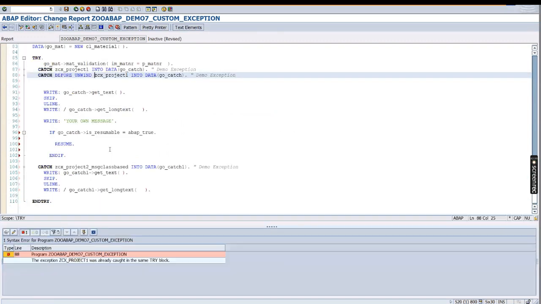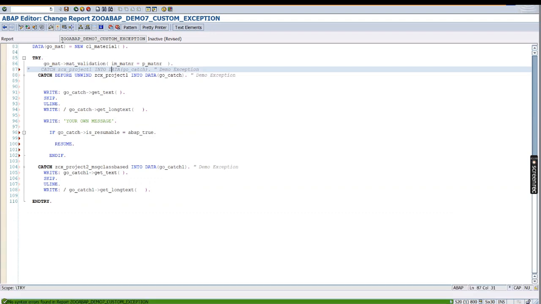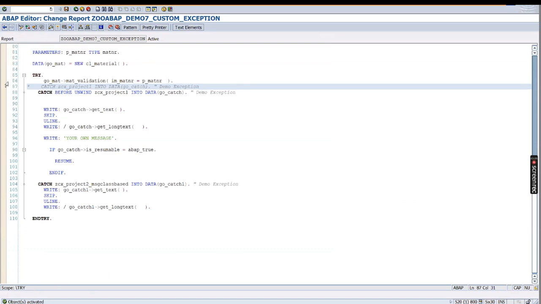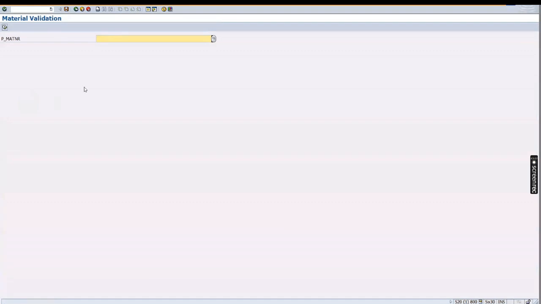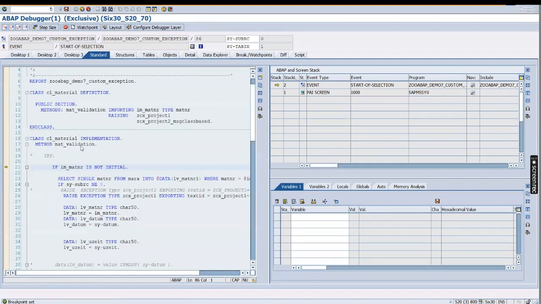Let's see. Some error is there. You already caught in the try and catch block. Yes, I will comment this one. Check this and activate this. And now put the breakpoint over here. Press F8 and give this. This material is not present, right? So it will go, and I'll put the breakpoint here also. Here also I will put, and press F5. It will come over here. Material is not present. It will erase the, but it is a simple exception.